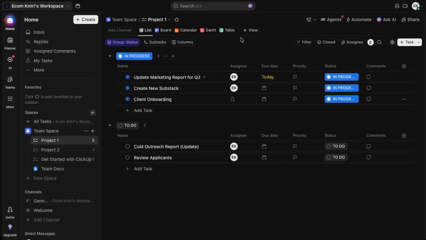First, make sure you're in ClickUp and navigate to your list view. The list view is where you see all your tasks laid out in a table-like format, usually with columns like status, due date, and assignee. If you're not already there, look for the space, folder, or list where your task lives, and then open it in list view.